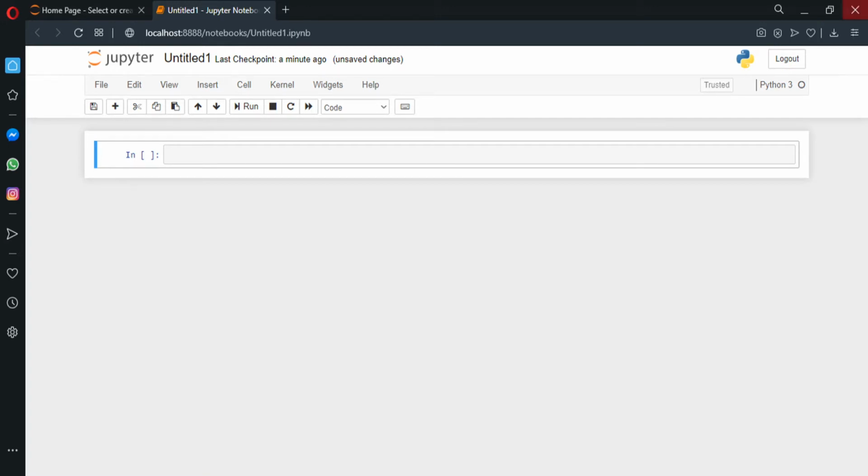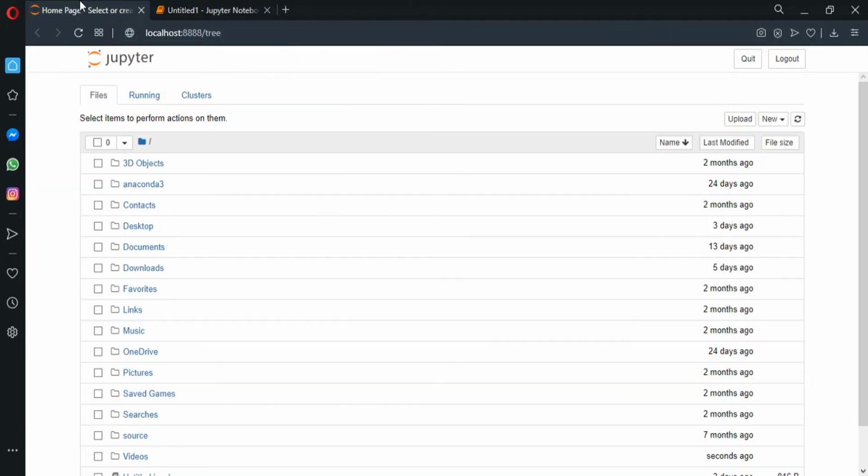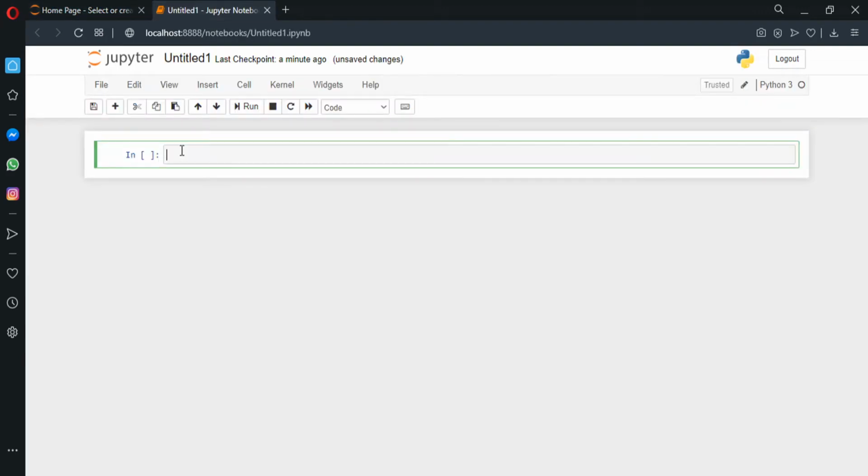So, the first step is to create a new notebook in Python 3. In Python there are three numeric types: int, float, and complex. The variables of these types are created when you assign a value to them.